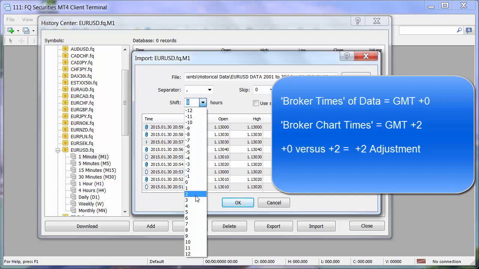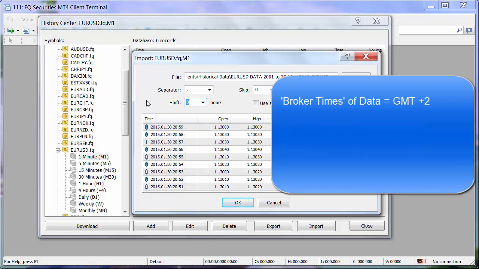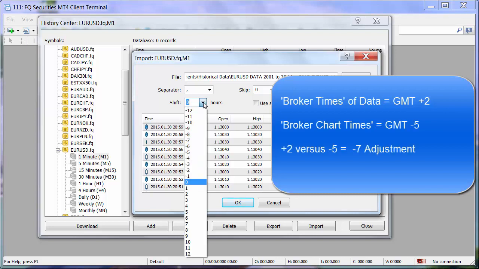So all times from the historical data would then be shifted forward by plus 2 hours. Let's take another example. Let's say you're using historical data from a GMT plus 2 broker, and let's say your broker chart times are GMT minus 5. Then what you need to do is select minus 7 from this drop-down box. So therefore all times in the downloaded historical data will be shifted back by 7 hours.